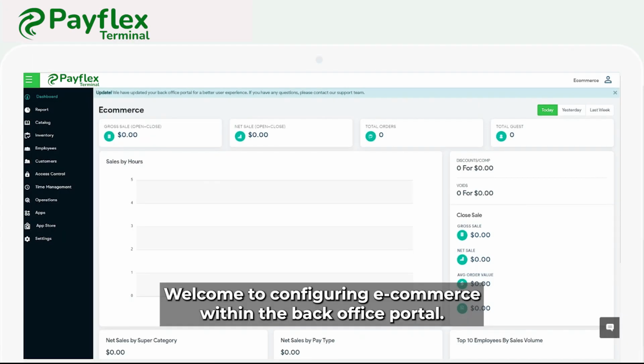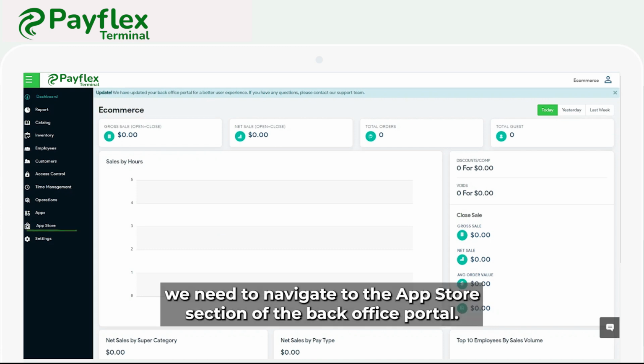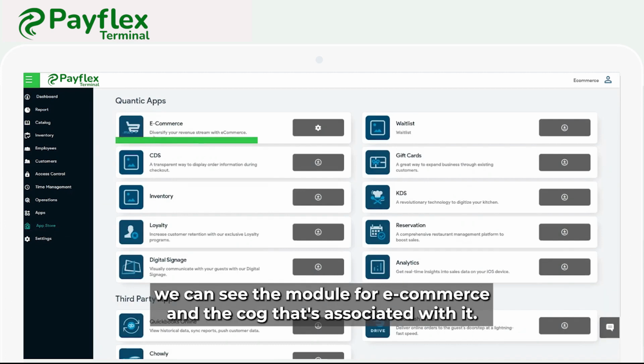Welcome to Configuring E-Commerce within the Back Office Portal. First, for e-commerce, we need to navigate to the App Store section of the Back Office Portal. From here, we can see the module for e-commerce and the cog that's associated with it.